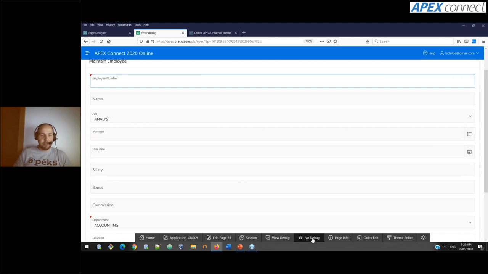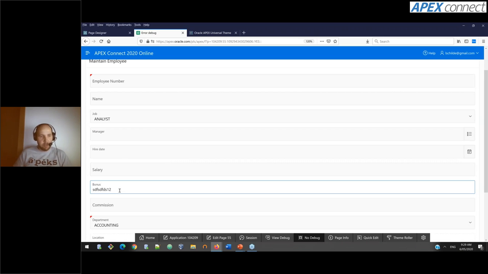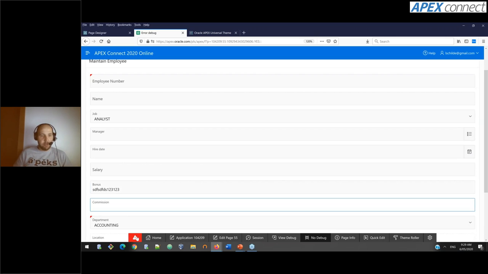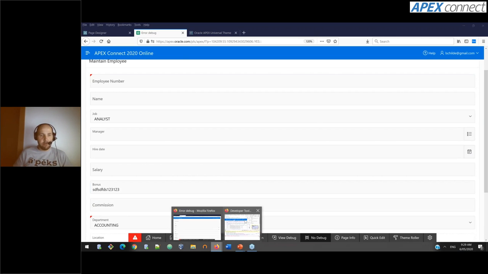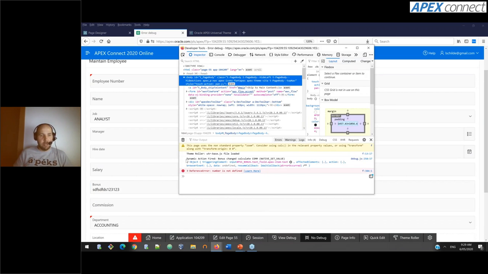So I turn on debug, and I'm going to trigger the same error. Okay, so the error is there. In my developer tools, in the console, now I get the name of the dynamic action. That helped me tremendously. If I had 50 of them on this page, it would be harder, but I only have one, so it's easy to find which one triggered. But if I had 50, knowing the name of the dynamic action that triggered is the first most important step.